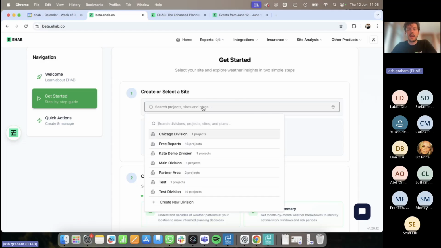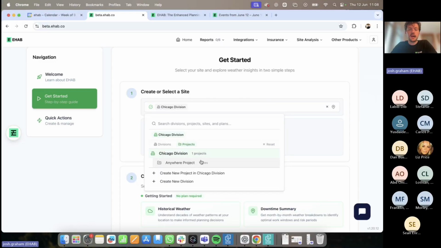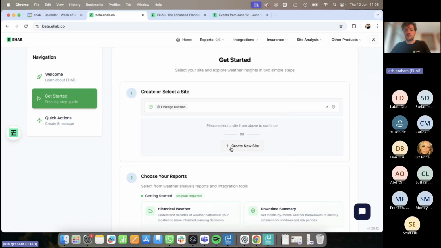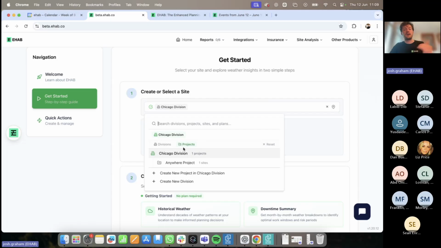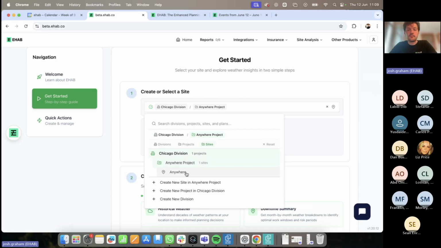I'm going to just go ahead and open up one of my existing projects here. So I'm just going to go for my Chicago division. When you create your project for the first time, when you create a new site, this will create a new site, but what you'll also notice is that it creates a project and division based off of that information. So the idea is that as you grow within eHab, there might be multiple divisions like north, south, east, west. Then there'll be projects that sit within those divisions. So you can see my Chicago division has one project, my Anywhere project, which has one site inside it. I've just called them random names, but you can call them whatever you like. And this is just a project in Chicago.